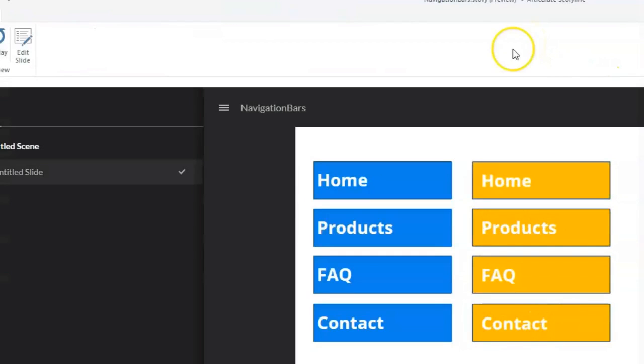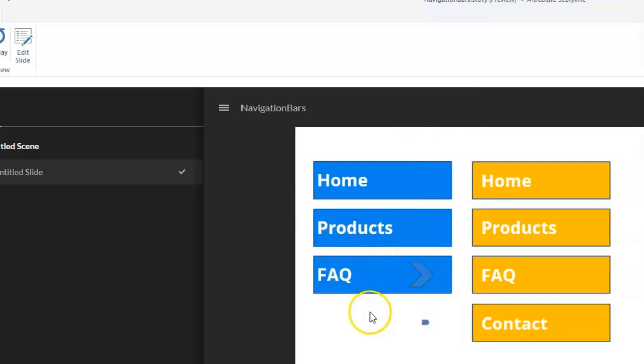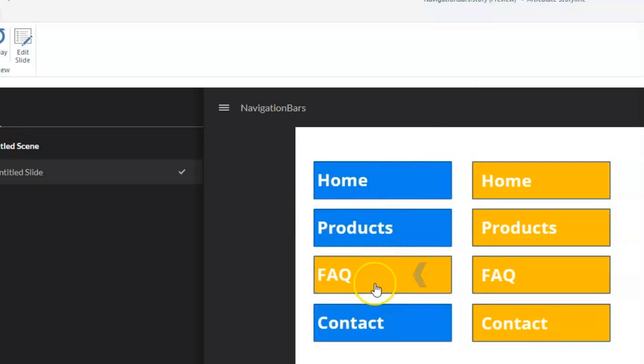Let's see how these arrows look in preview mode. You should now know enough about incorporating animation into your buttons to experiment on your own. Have fun with it and see what you come up with.